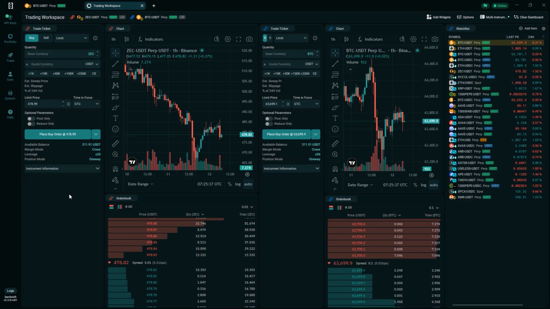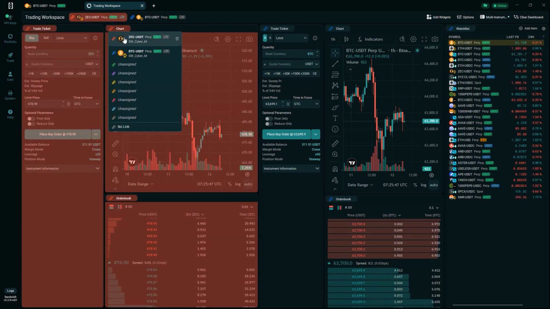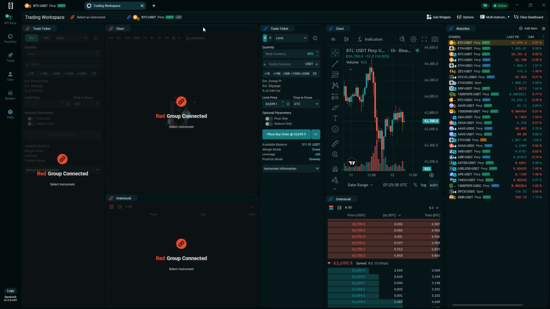This makes it easy to keep a complete trading workflow synchronized while still using other colors for separate instruments. There's an important distinction between clearing an instrument and unlinking a widget. Open the link menu on a linked widget. Beside a color that currently has an instrument, you'll see a trash icon. Selecting that trash icon clears the instrument from the color group.